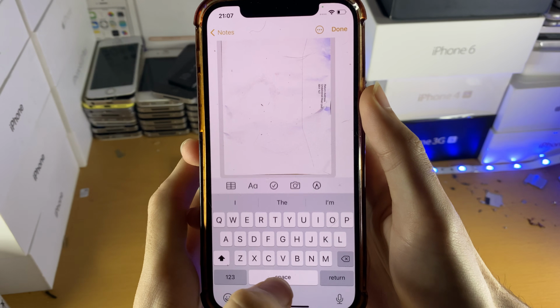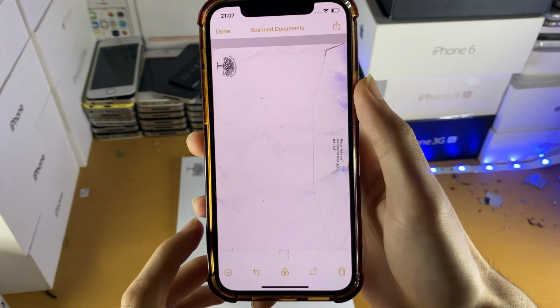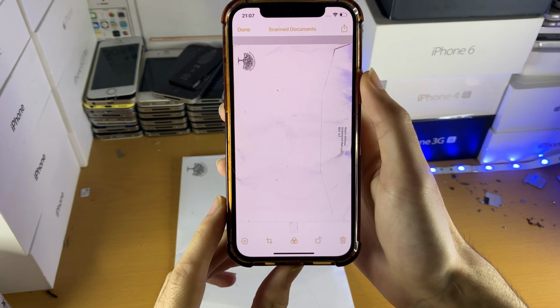Then I'm going to tap on save. And this is the scan document right here. So this is a PDF. It will automatically scan as PDF.